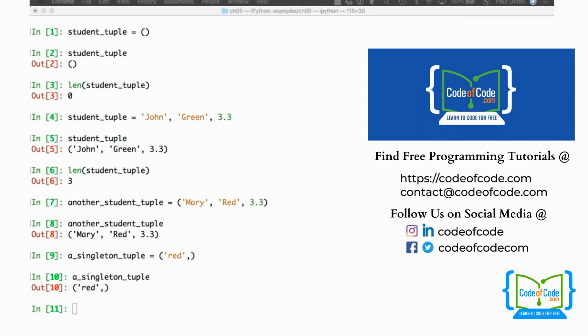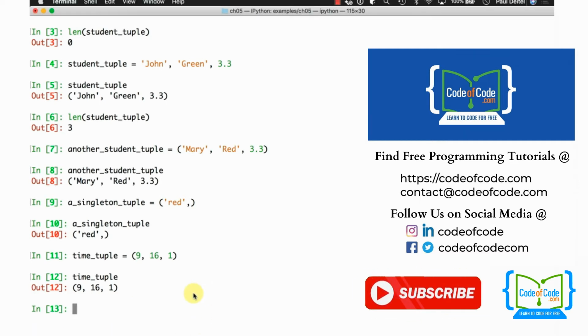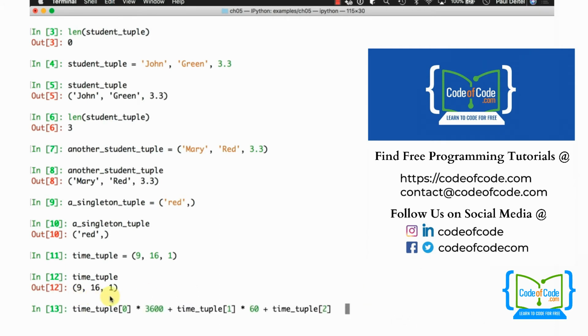Now, to save me a little bit of typing time, let me go ahead and copy and paste here a time tuple, and let's assume these represent hours, minutes, and seconds. And what we would like to do first is just display that so we can see the contents, make sure that it was initialized correctly. And let's assume we'd like to use each of those three values in a calculation. So let's say we want to calculate the total number of seconds based on the current time.